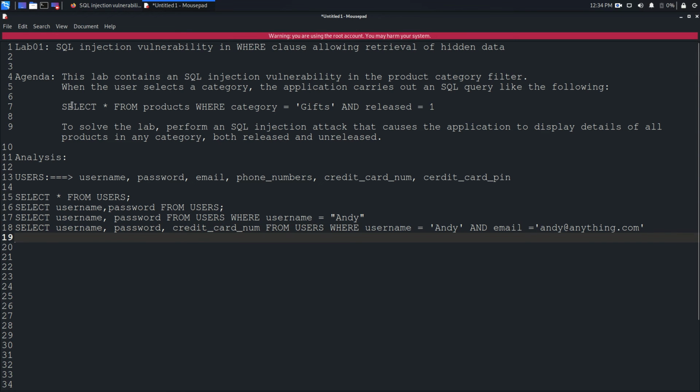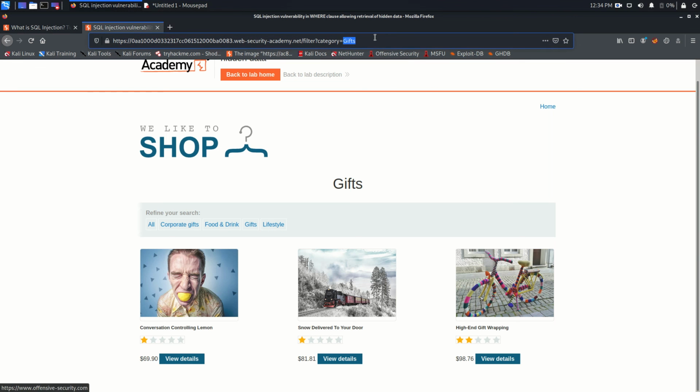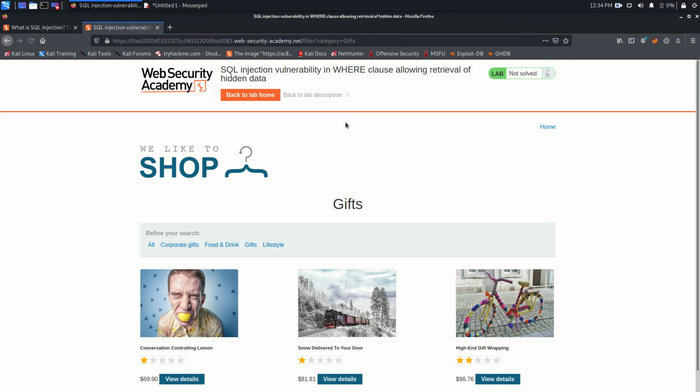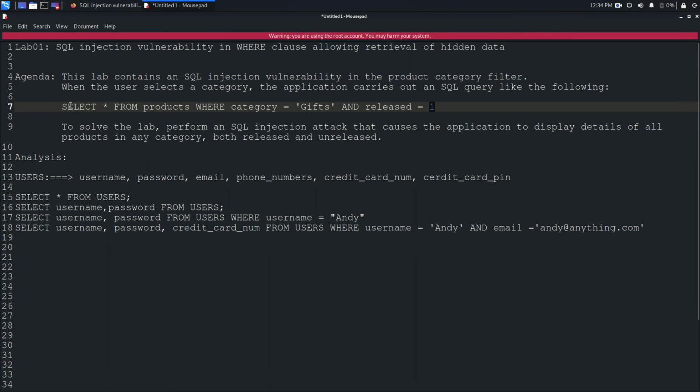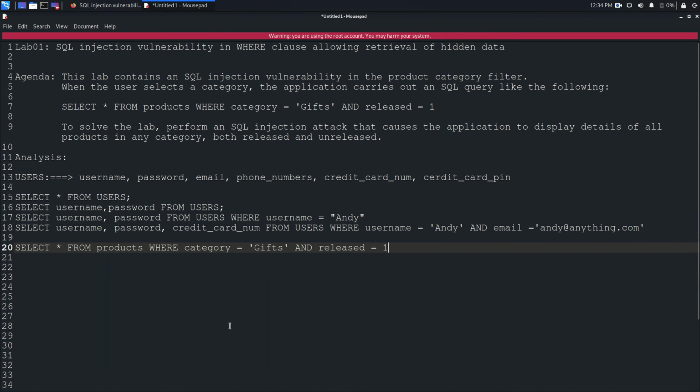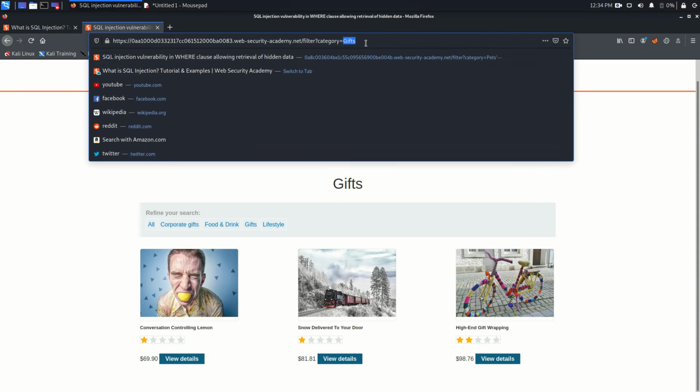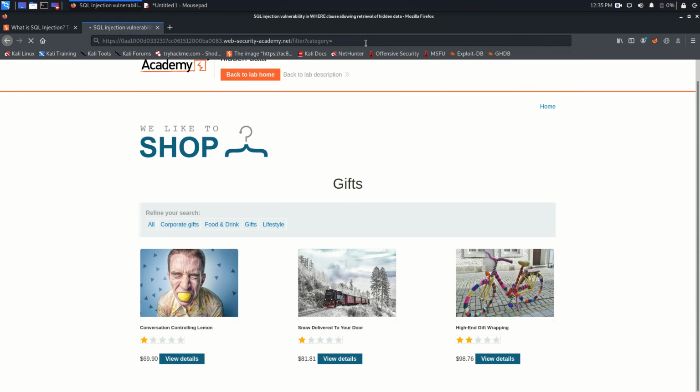Same like this, what happened here, we are calling any product from the products table if the category name is gifts and it is released. Fine. So what we will do here, only 3 products, right? So we will play a bit with this query. So let's try to do something else. Let's delete this and hit enter.